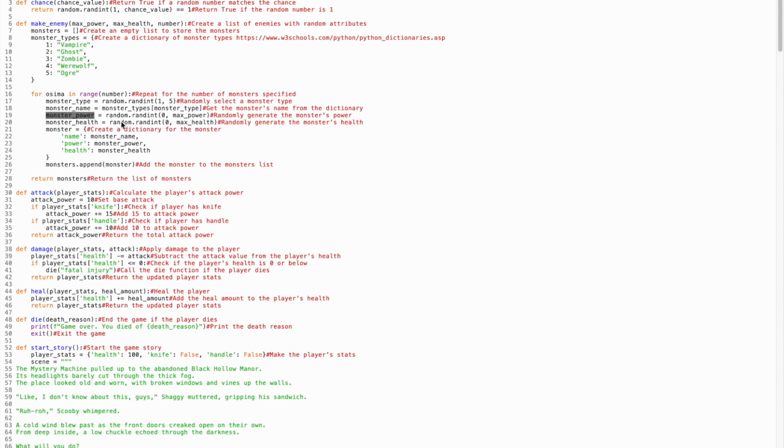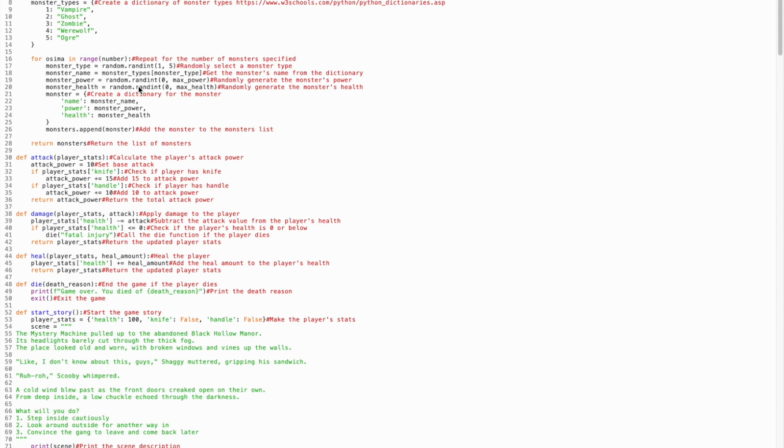And then monster power is equivalent to random.randint, 0 to max power. That means the max power is whatever you put the parameter as, and then the minimum is 0. Then the health follows the exact same thing. Then this is creating a dictionary to store the name of the monster, the power of the monster, and the health of the monster. And then monsters.append(monster) makes it so the monsters here will go into this list up here, so we can find them later. And then return monsters basically makes it so we can access this outside of this function.